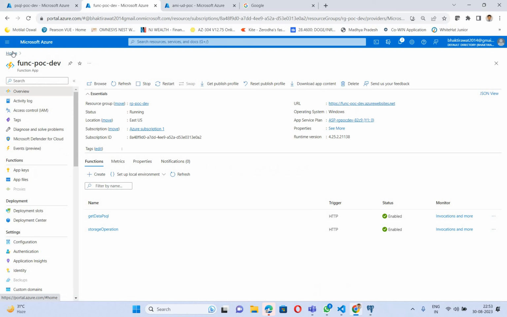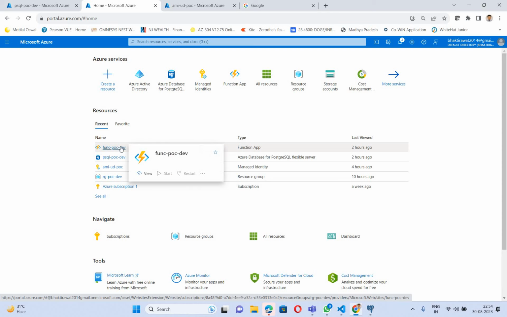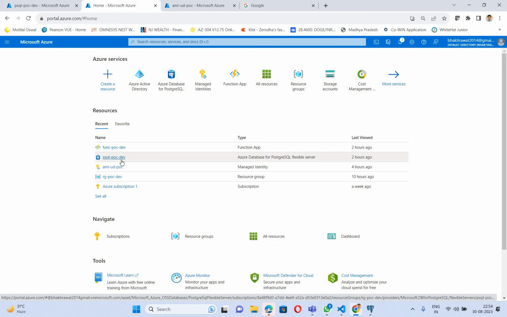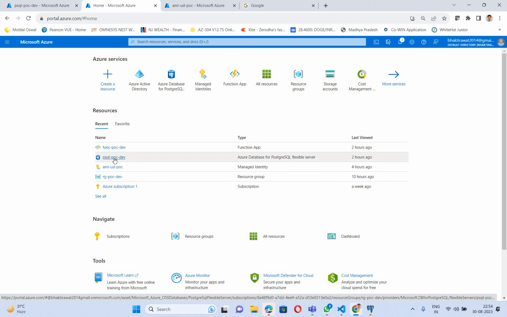So that is all as part of this video. Let me summarize once again what I did. I created an Azure function, and then I created a managed identity. I would say the first step is I created the managed identity, that is, a user defined managed identity. I added that user defined managed identity with the Azure function. Okay, and then I created a PSQL server, and on that PSQL server also I added this managed identity as an AD role.